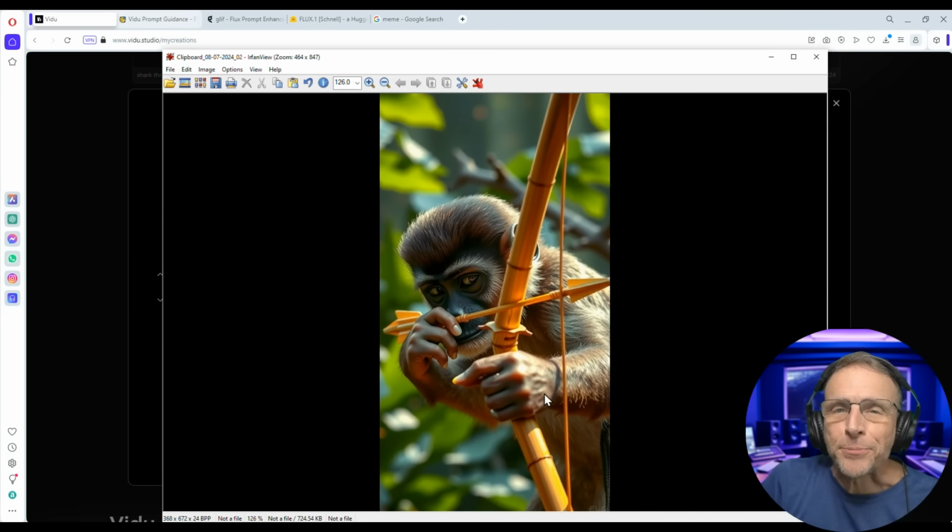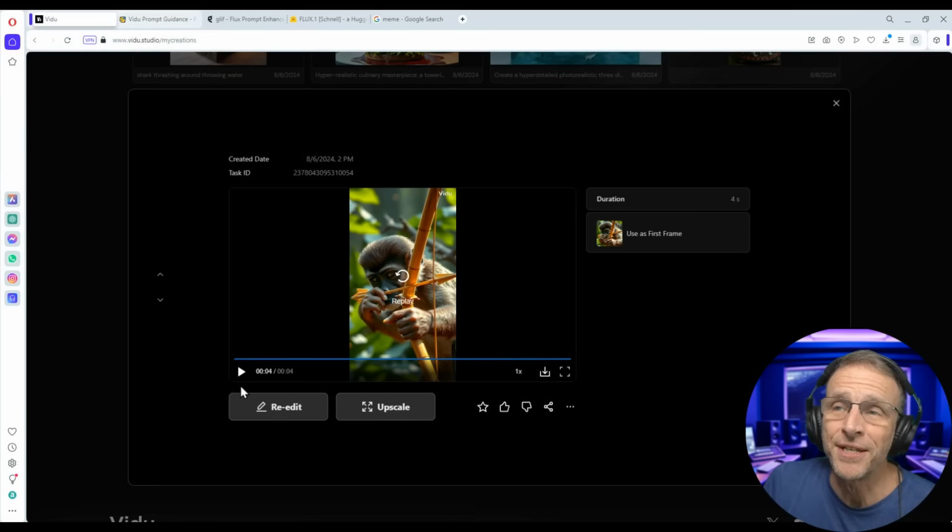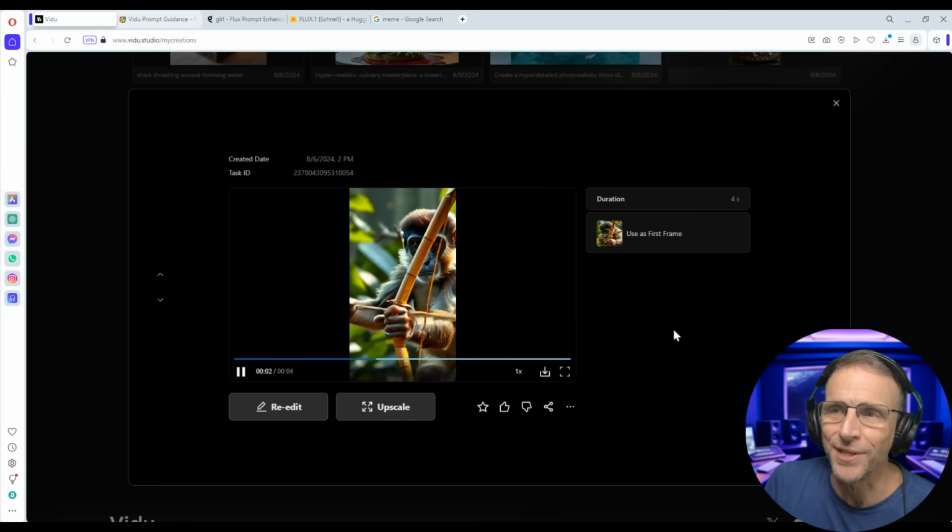The text prompt on Flux was a monkey shoots his first bow and arrow. So this was the still image. And this is him, I guess, second guessing shooting his first bow and arrow.